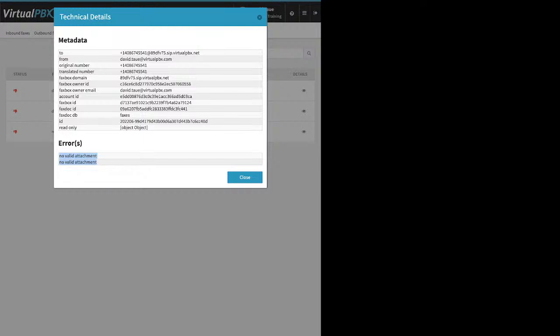Now, that could be that there was no attachment on the email, right? Or it could be something that was other than a PDF or a TIFF file, right? So someone sent a doc file or a JPEG, things of that nature.